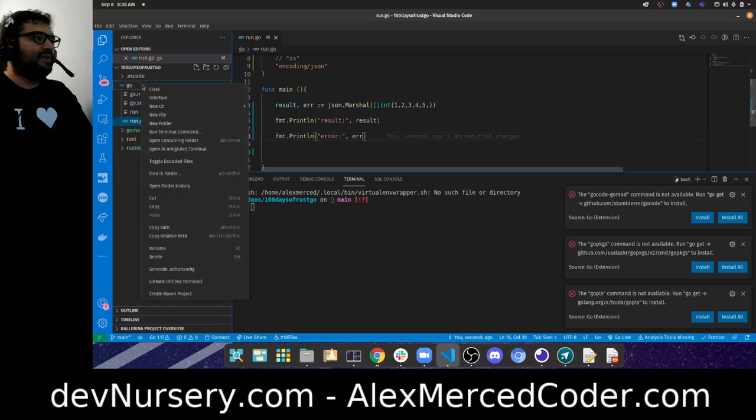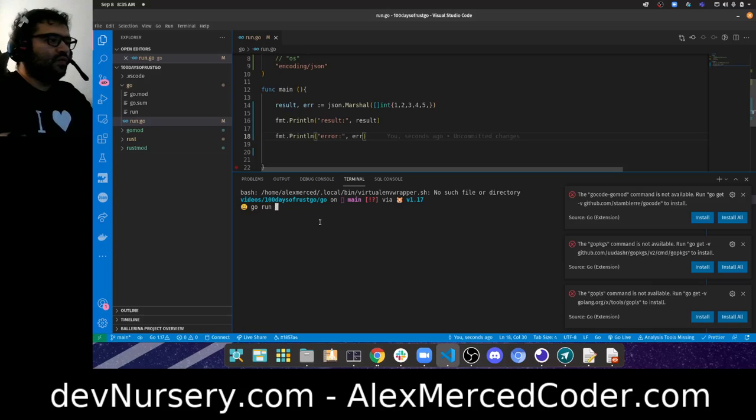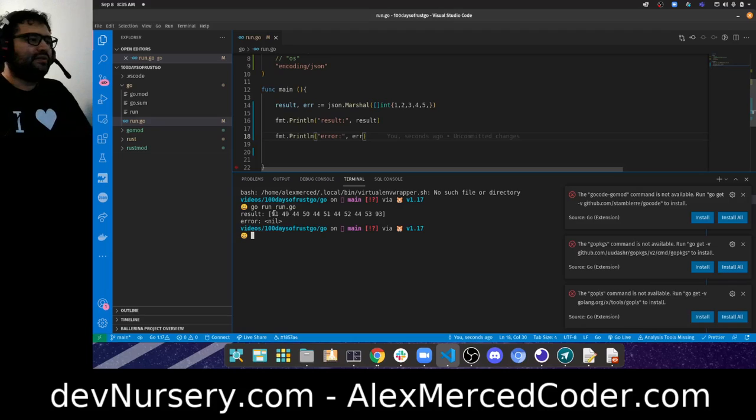Let me open up that Go folder in terminal. And let's just go run run.go. Okay, result. So you can see we get the JSON object. Cool. Pretty straightforward, right?